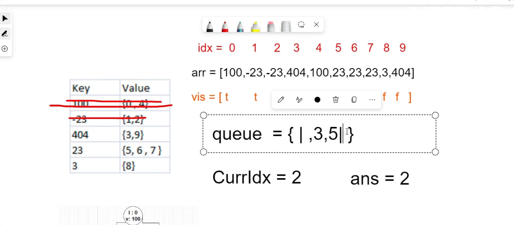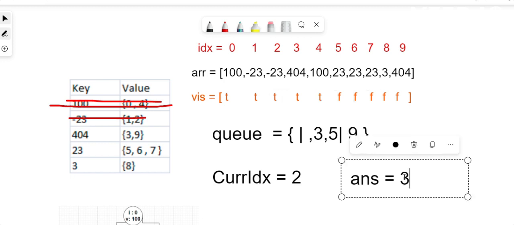So we will visit 9, and as soon as we visit a value which is equal to length of array minus 1, which is 10 minus 1 is 9, we increment our answer, break out of the loop and return our answer. So I hope this explanation makes it a little clear.